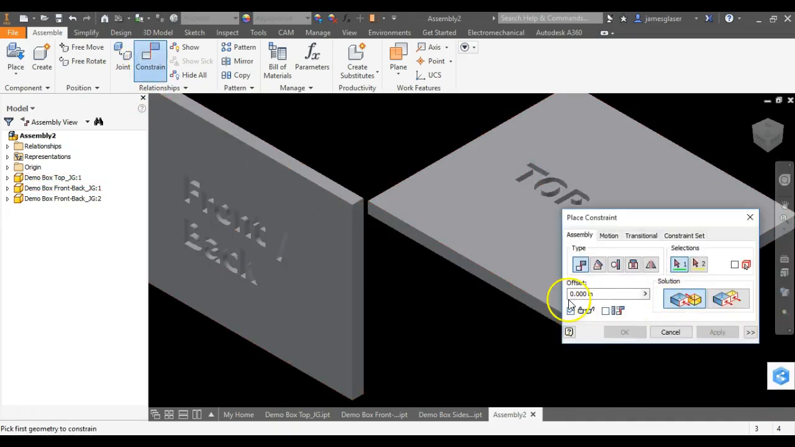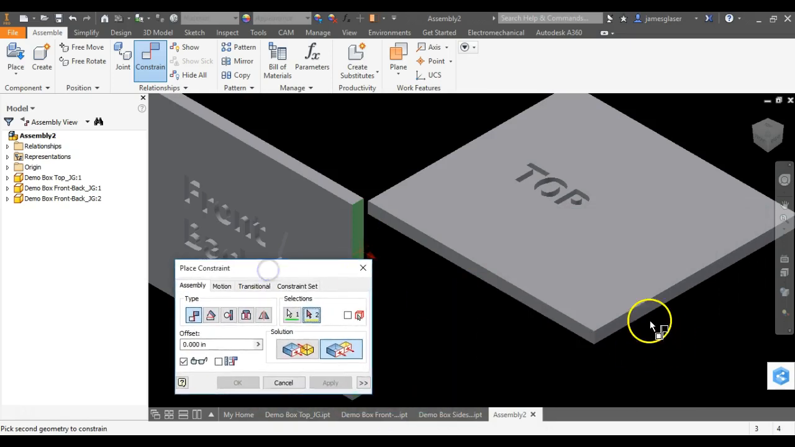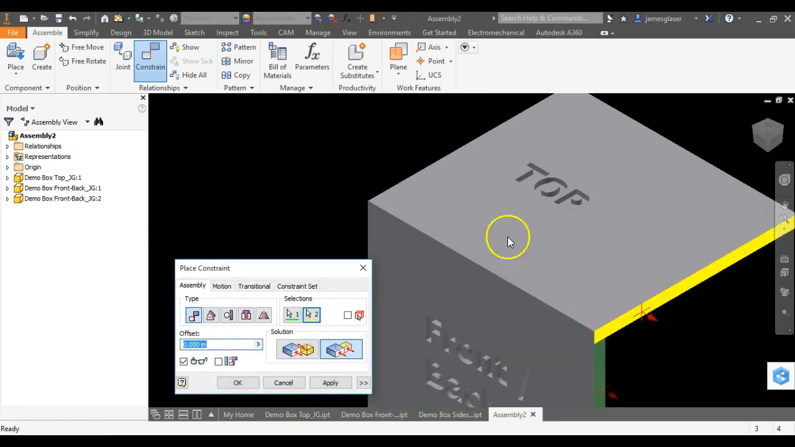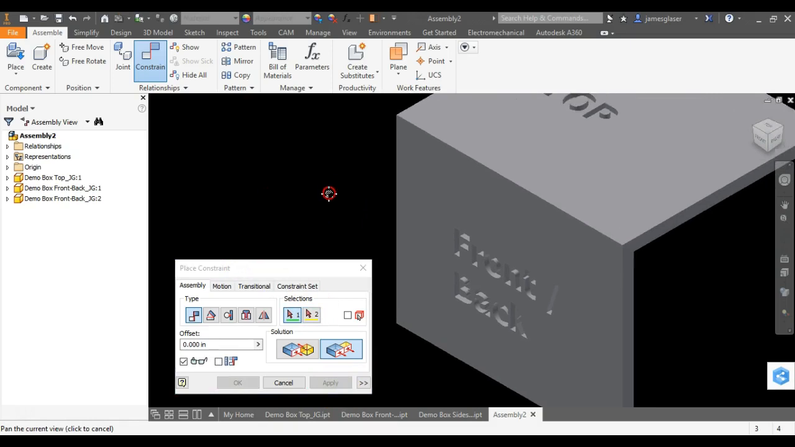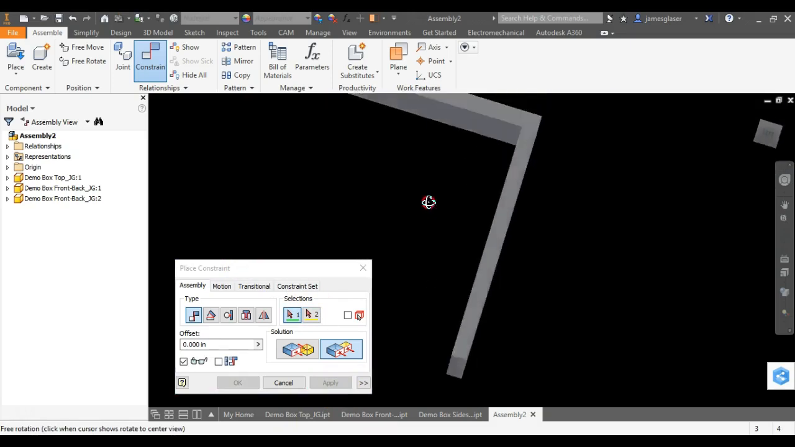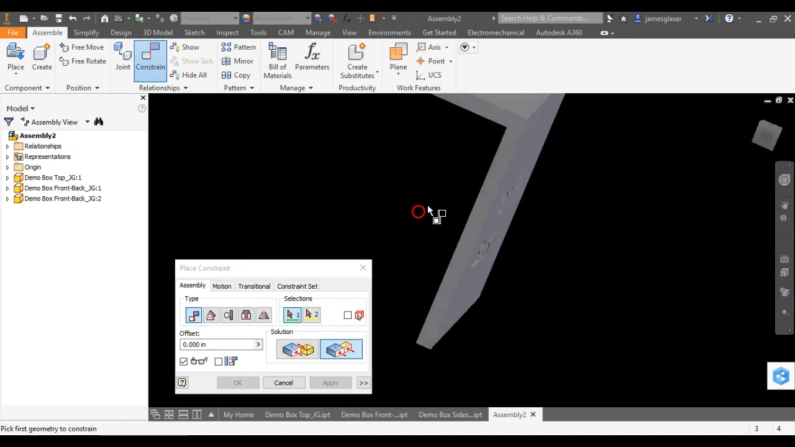I'm going to go back to my constraints. I'm going to pick a flush constraint because I want this edge right there to be flush with this edge that's right there. Okay? Now, you heard the click. It made that weird wood block sound, and it appears to be correct. So I'm going to click apply to that. And now I've just created my constraints. Now, if you look at it from the right angle, you might be able to see an edge. That's fine.